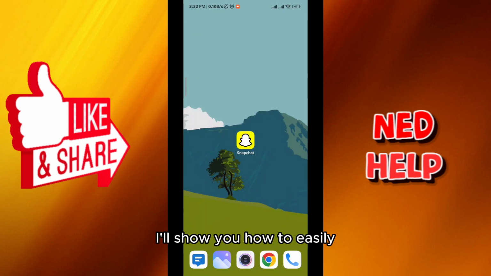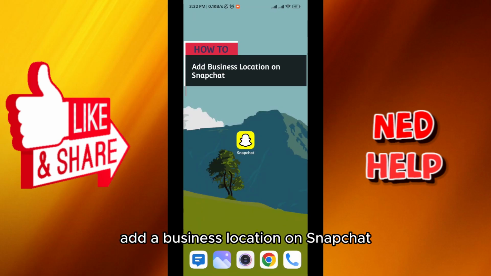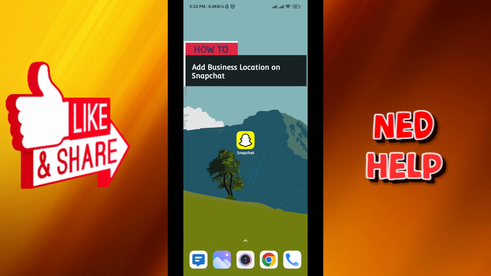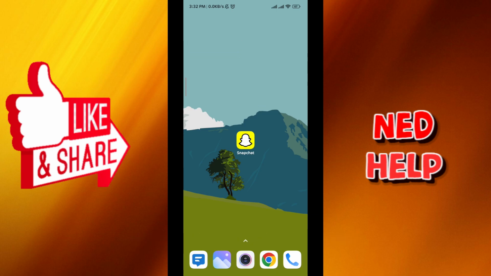Hello everybody, today in this video I'll show you how to easily add a business location on Snapchat, so let's jump right into it. First, of course, we go ahead and open Snapchat.